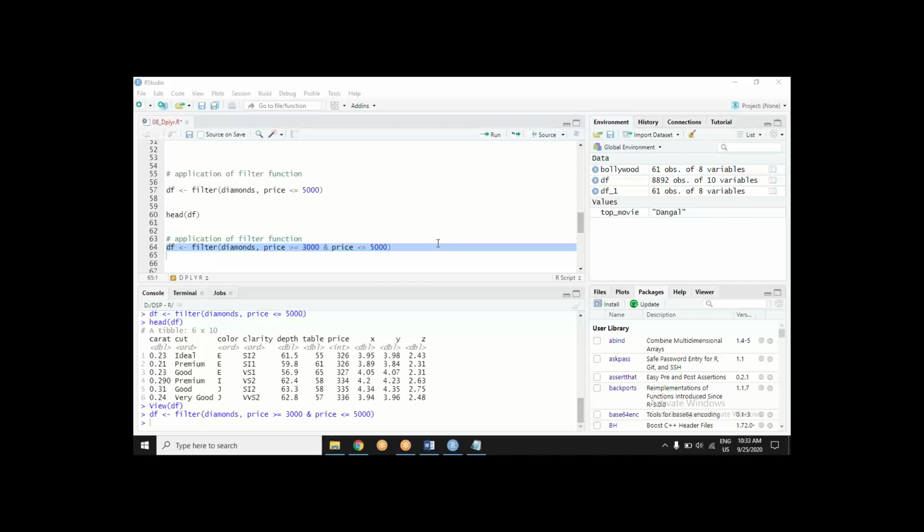Okay, Ashu, Diamonds is a dataset built into the ggplot2 package. So if you attach the ggplot2 package, this Diamonds dataset will be available.